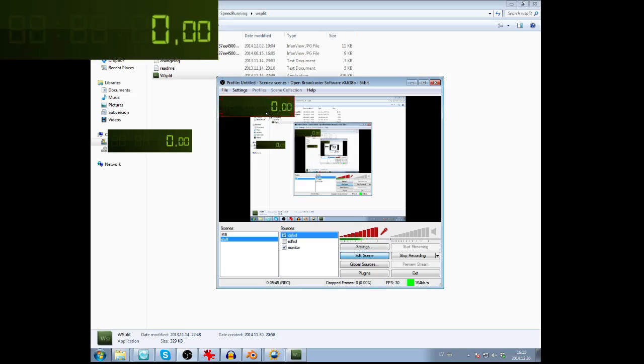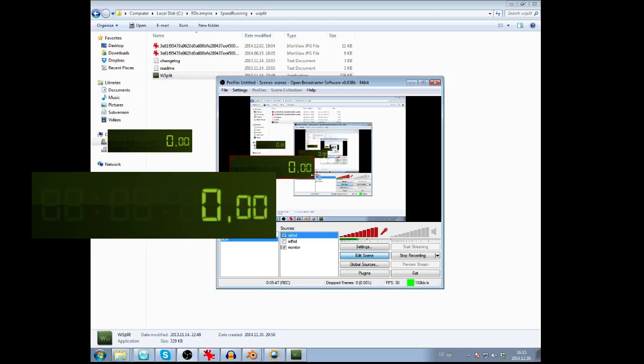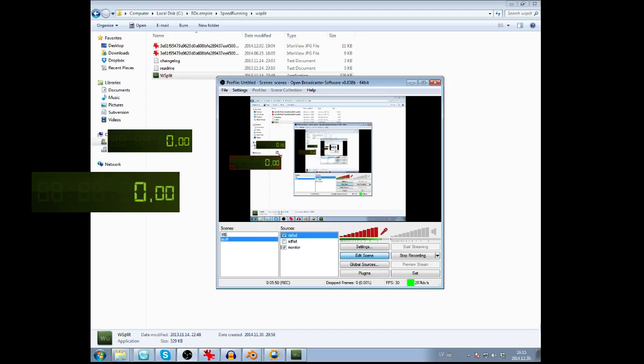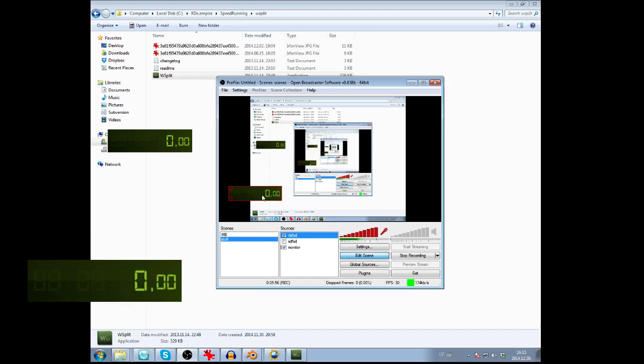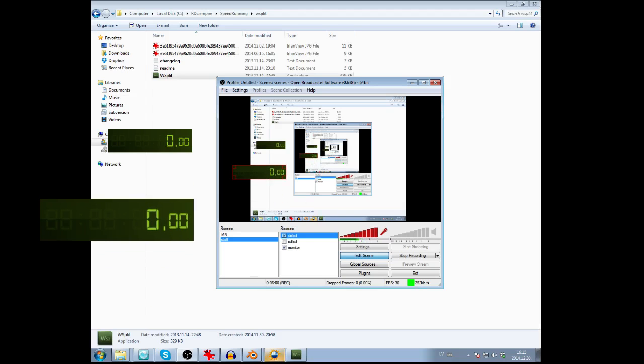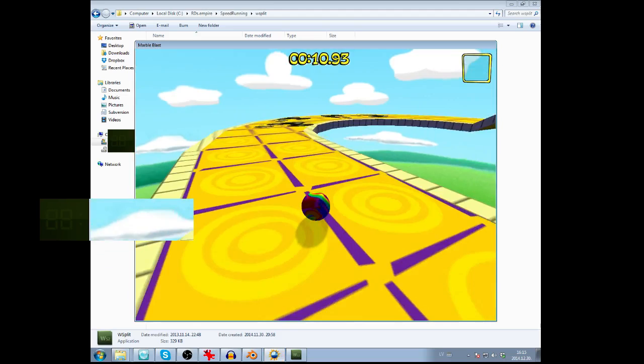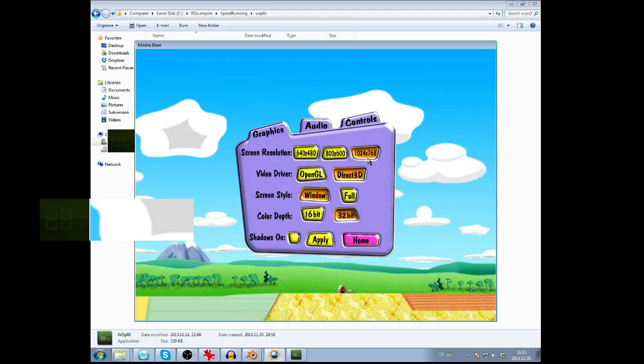I can scale this up and down now, if I wish. I wouldn't suggest scaling things up and down much, because that screws things up. It makes them blurry if you scale them up, so I would suggest going for default. Also, on Marble Blast, I set my resolution to 124 times 768. But you have to see for yourself. That's what I did, so it would fit in screen nicely.